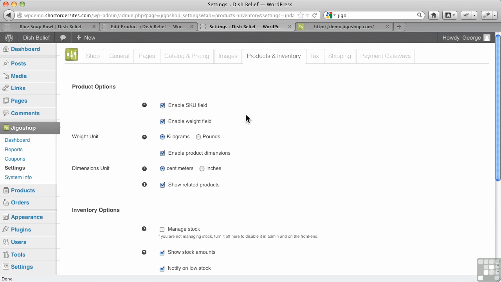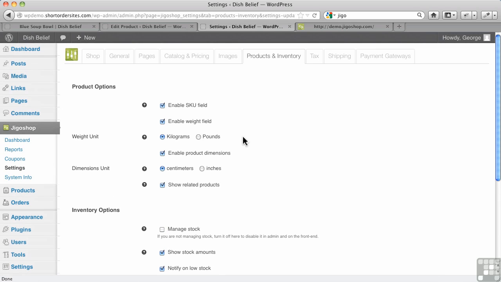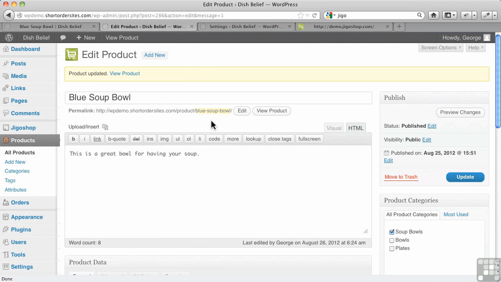There is no setting back here to say whether or not to show. There's nothing here to say, take away the SKU field to show it, which is unfortunate. You don't have direct control over it. But as I say, there are ways to do it through style sheeting.